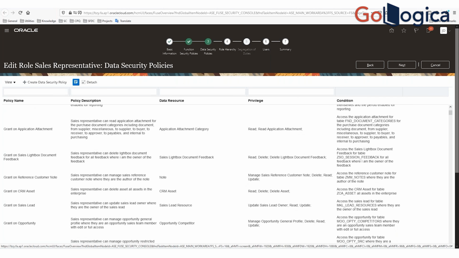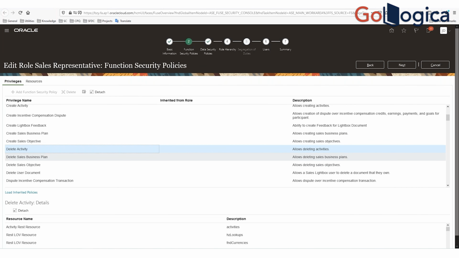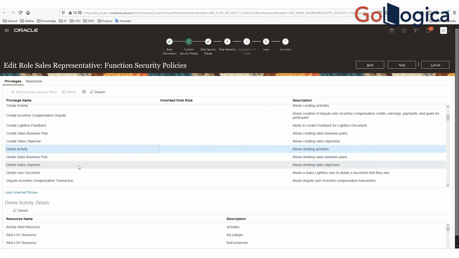Under function security policy, you have a list of privileges. Under data security policy, you also have a list of privileges. So what's the difference between these two privileges? Here also I have the same ones: create, delete, edit. The privileges are the same. Wherever you see privileges, it's the same thing.